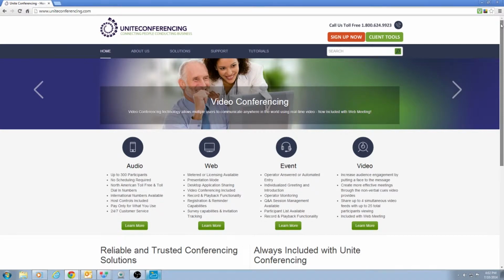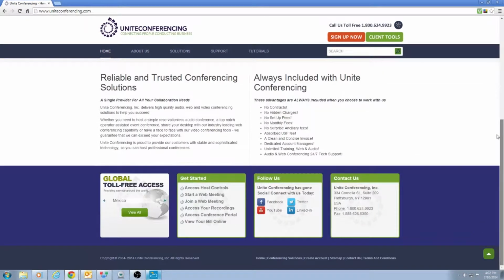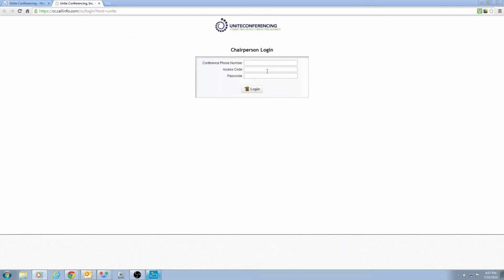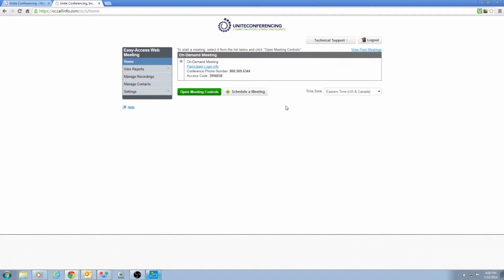To access your web meeting portal, visit www.uniteconferencing.com. Then click on Access Host Controls. Please note this will not initiate your host controls. This will simply provide you with the next page to log into your portal. Next, enter your reservation list phone number, 7-digit access code, and chairperson passcode. To begin customizing your email invitation, select Schedule a Meeting.